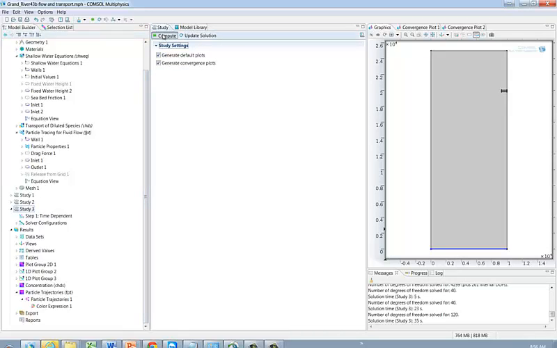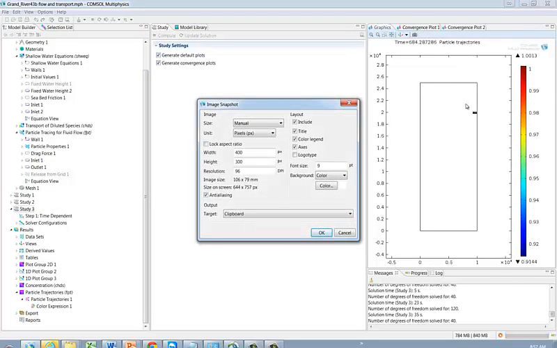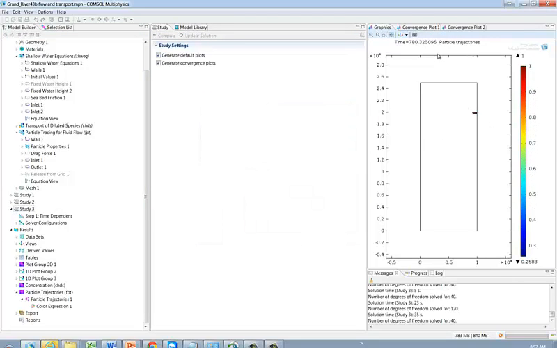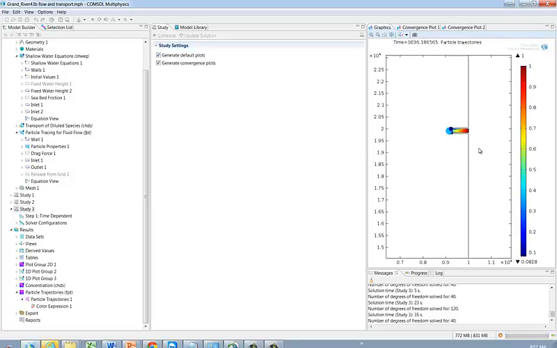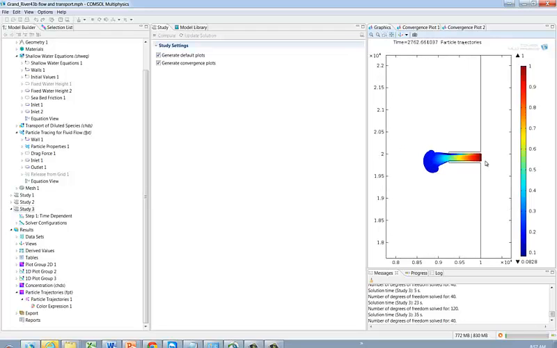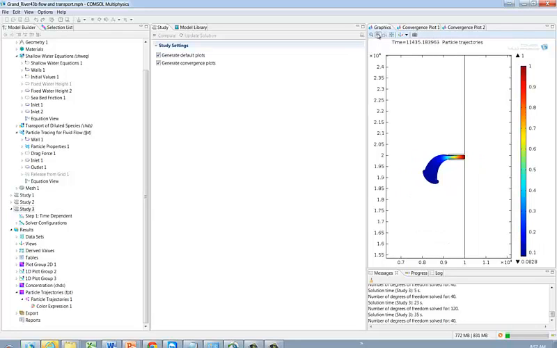So if we go and run this, we can see the particles. I have particles, and I also have lines that are following the particles, and there are quite a few particles together, so we don't really see the individual particles in this plot. Now we can start to see them separate a little bit as they disperse in the flow.